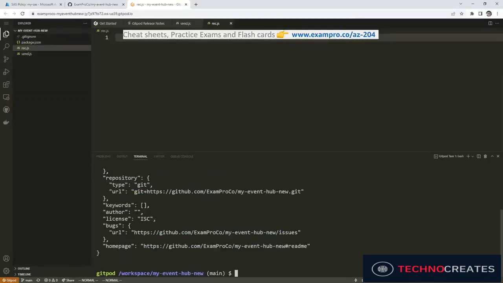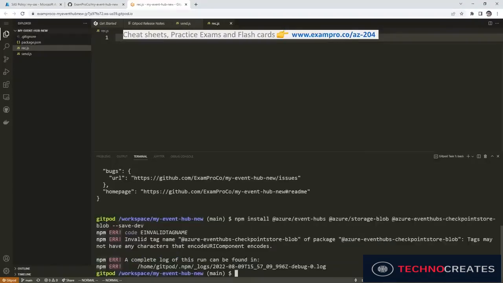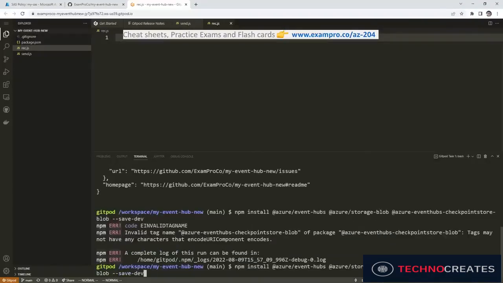We're going to have to get a couple of things installed. So we'll need npm install @azure/event-hubs, @azure/storage-blob, @azure/eventhubs-checkpointstore-blob, with the save dev flag. It seems like I typed something wrong here. I'll just hit up. I forgot the slash here.